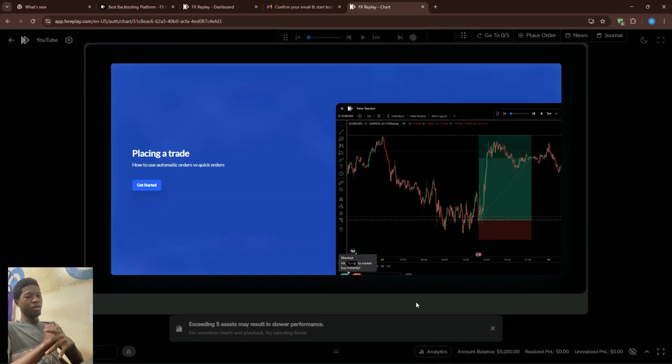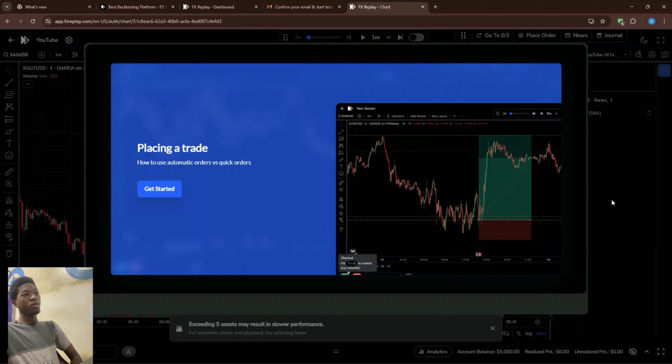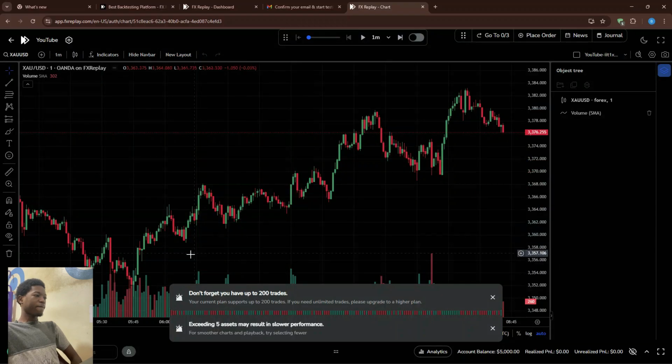When I was practicing trading, I did not know about this at all. The only thing I knew about was TradingView, but TradingView was for paying. If you wanted to backtest, you had to pay. So I had zero knowledge of this, and I was practicing with actual market price.